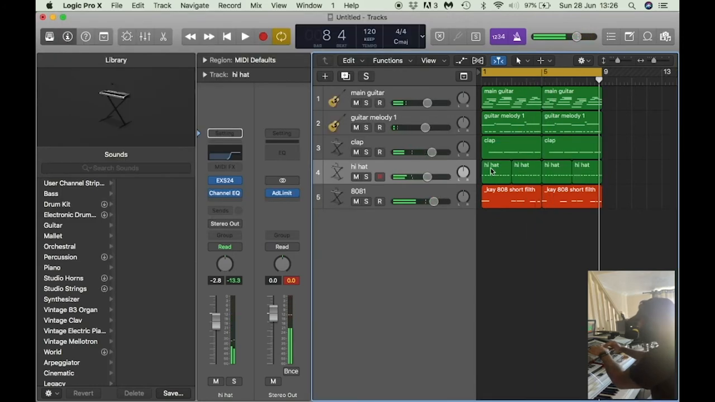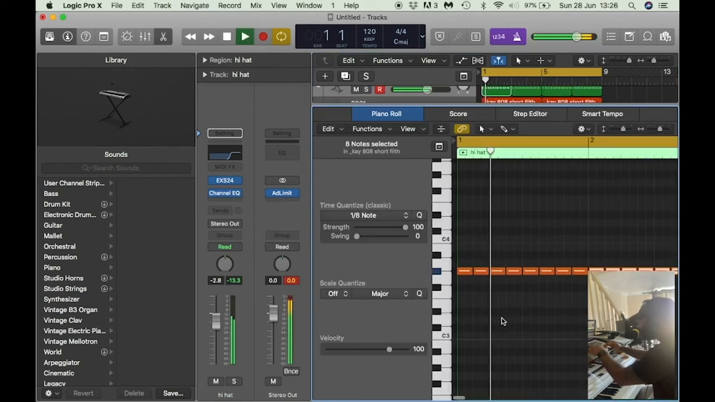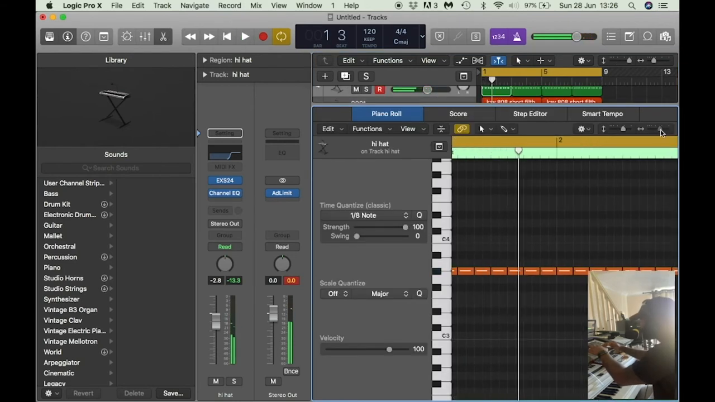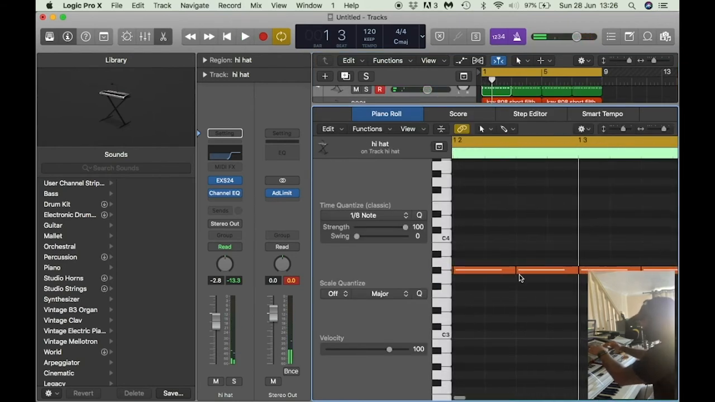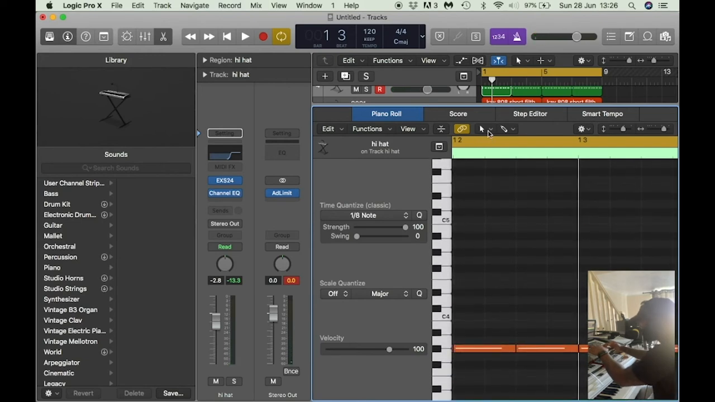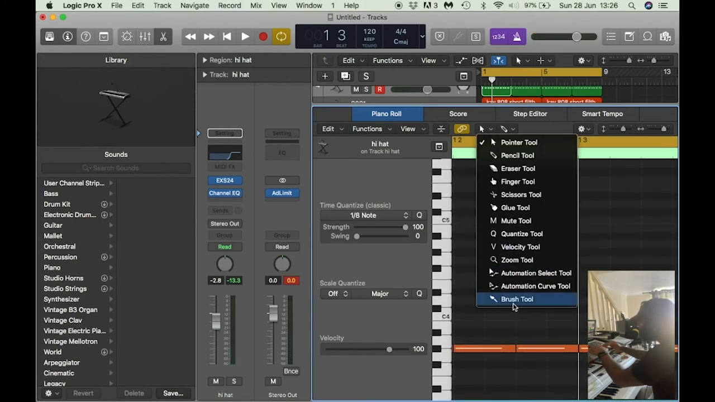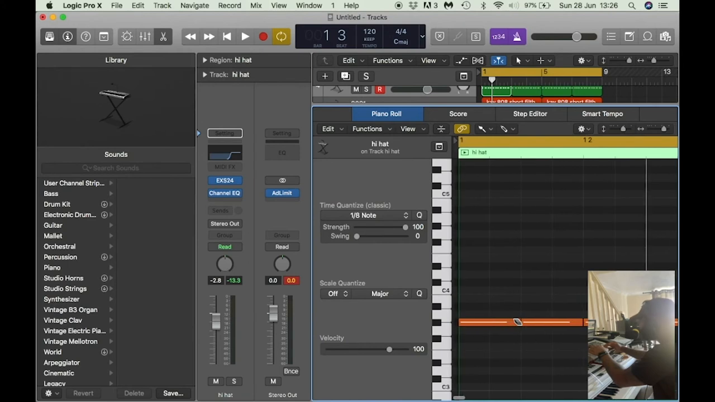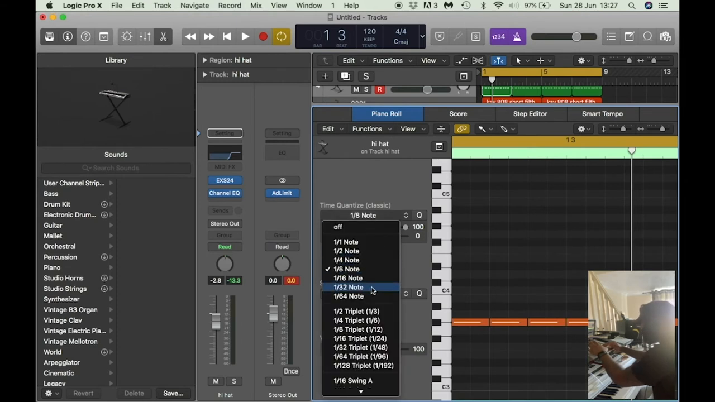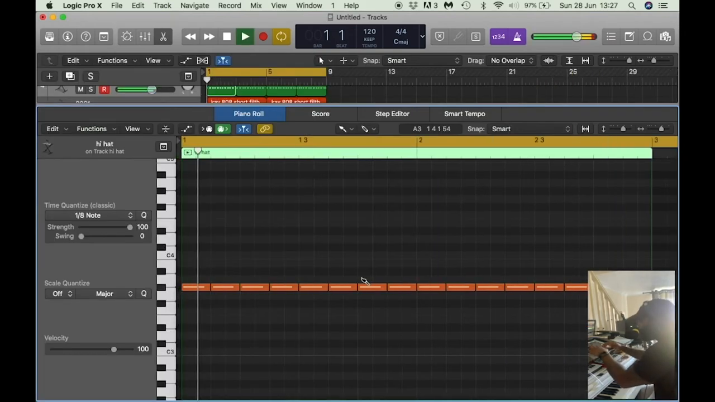Now to my hi-hats, let's add some rhythmic variation just to make it interesting. So if I just double click. And again, I'm going to select my brush tool. So if I click right here and press brush, what I'm going to do is delete some of these notes just to add more groove, and select different values, brushing different rhythmic value notes. So let's have a listen.